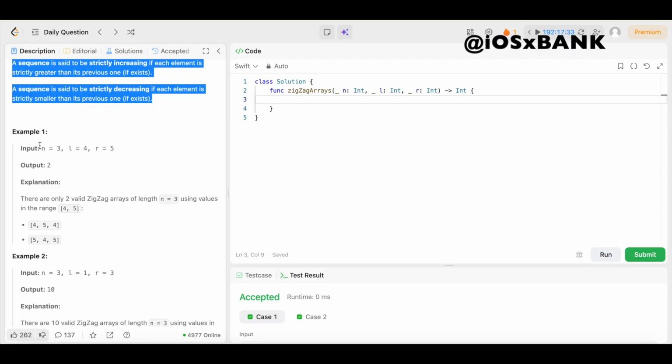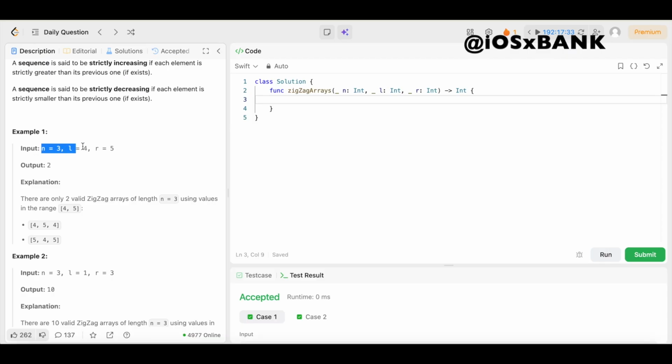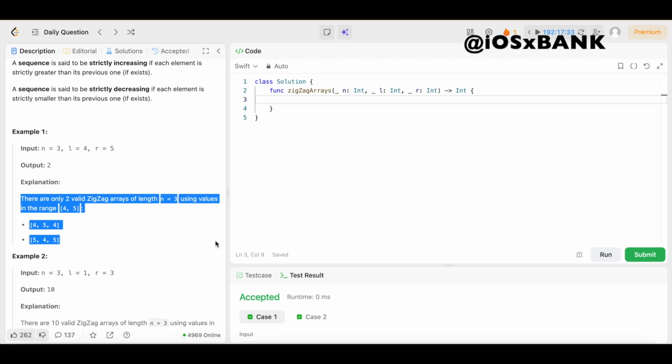So, in example 1, we have our input n equals 3, l equals 4, r equals 5. The output is 2. The explanation says there are only two valid zigzag arrays of length n equals 3 using values in the range 4 and 5. So we could do 4, 5, 4 or 5, 4, 5, right? These are the only two valid zigzag arrays, and since there's two, we return 2.